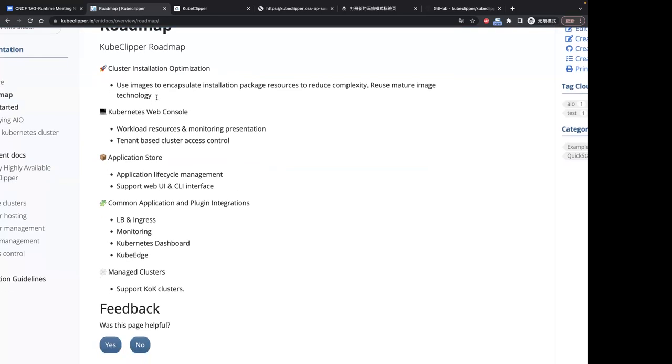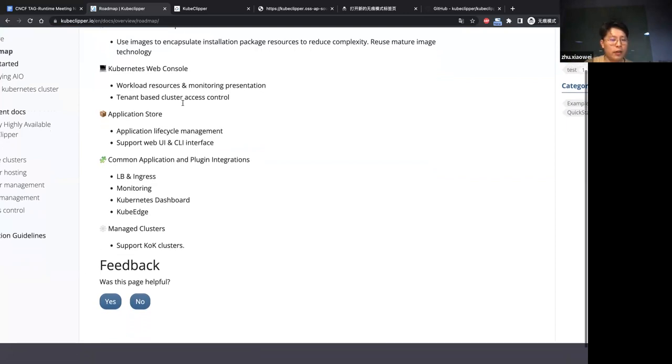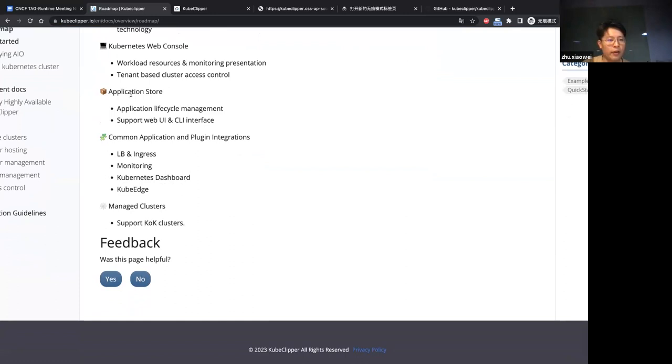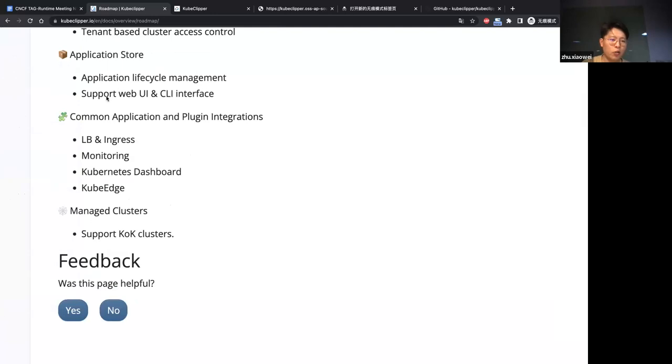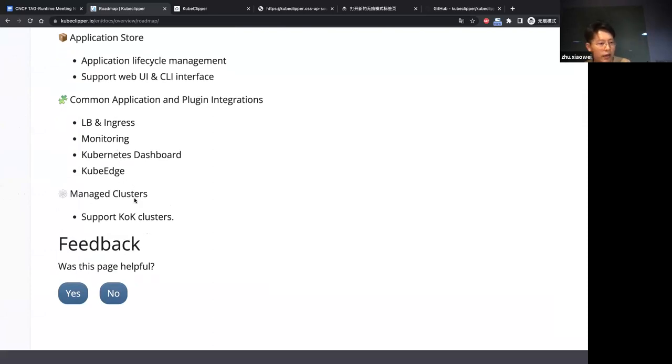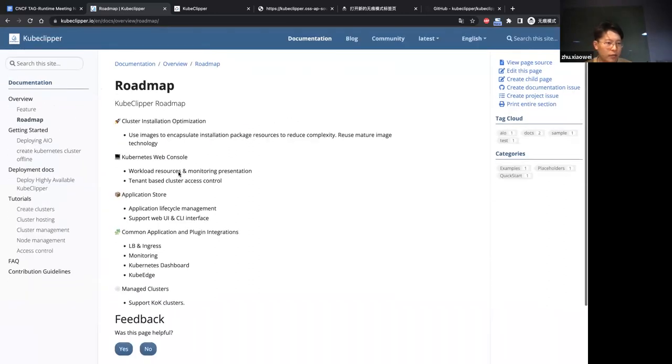Okay, and the web console. We will do something about the web console's workload resource monitoring presentation, tenant-based cluster access control, and we'll also add an application store and do some application lifecycle management and support web UI client interface. And also we will add some common application plugin integrations like load balance and ingress monitoring, Kubernetes dashboard, KubeSphere, and finally we will support KubeOne clusters. Okay, I'm finished. Thank you, guys.